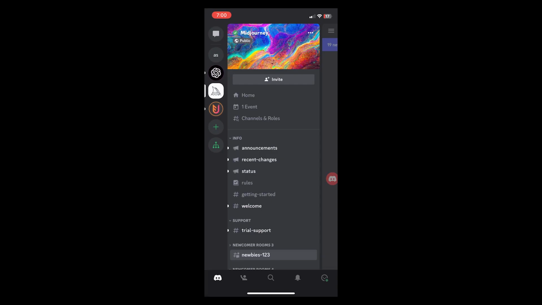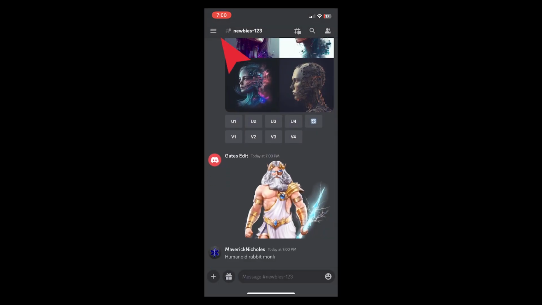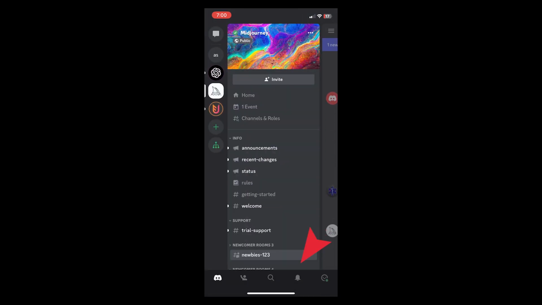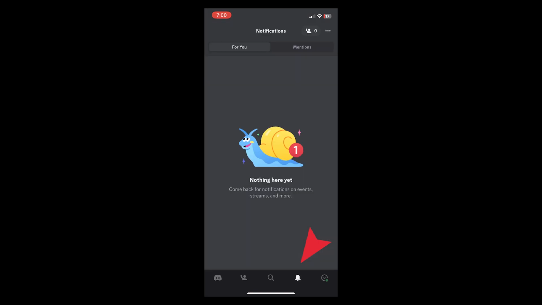If you're on the mobile version, you'll see three little lines, also called a hamburger menu, up in the upper left corner. So you can click that and then choose the bell icon, and those will be your mentions. And that's how I'm able to always see my images on MidJourney.